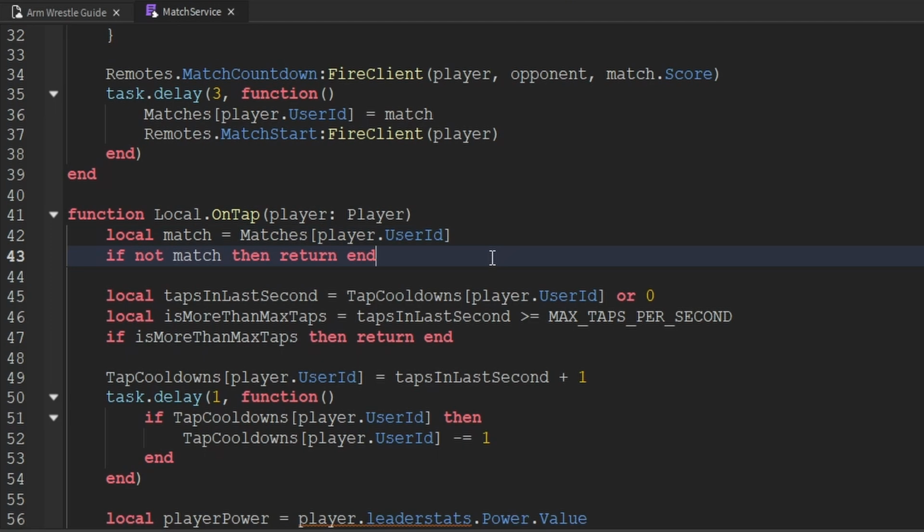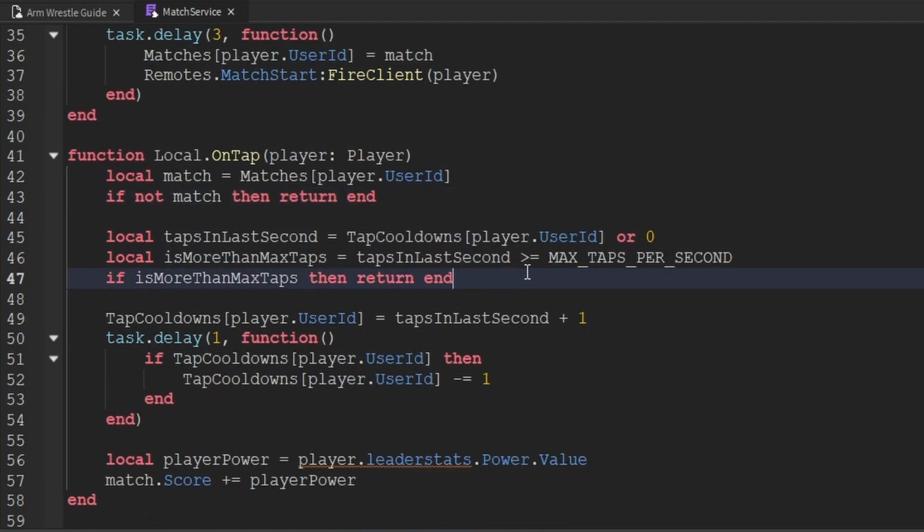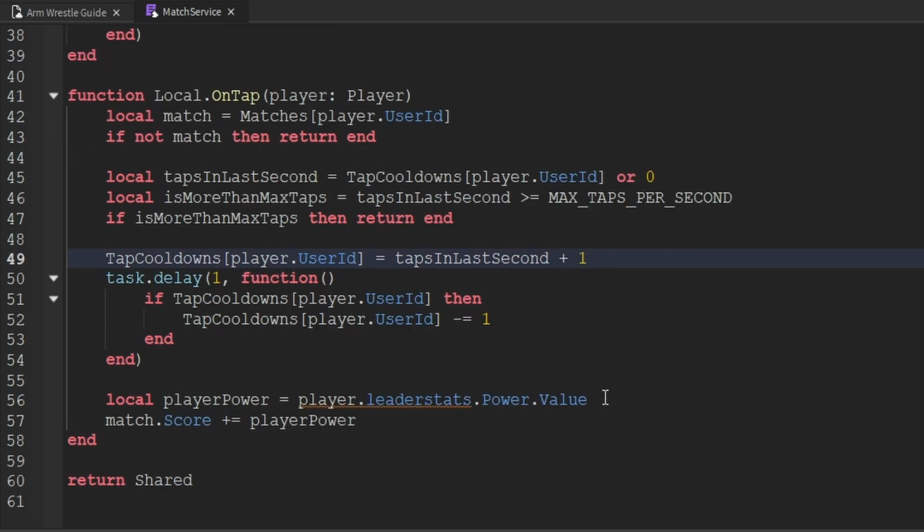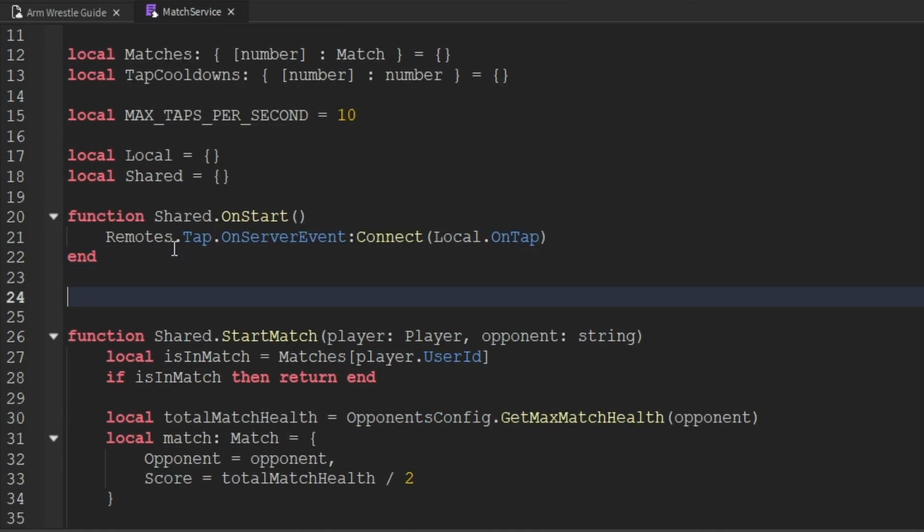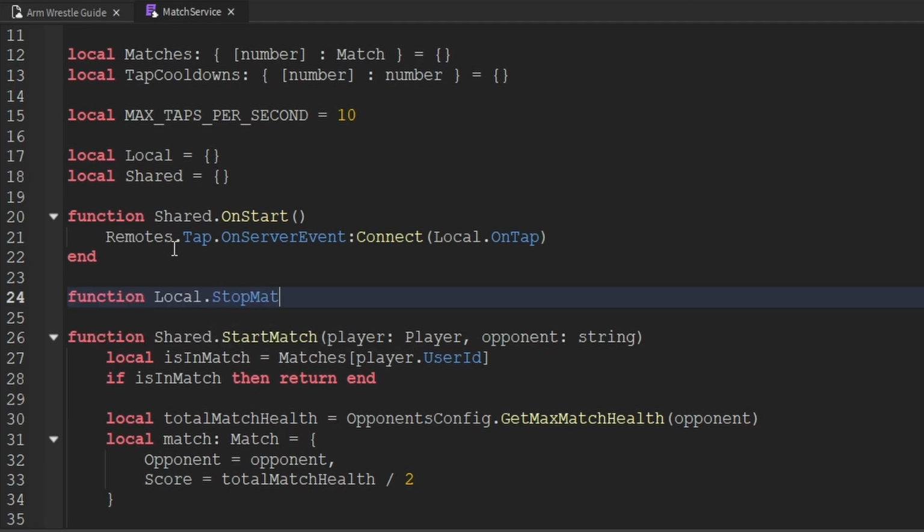It's going to check if they're inside of a match. Then it's going to check if we should actually count this tap or if they've passed the limit of clicks per second, and then it'll run through the actual tap logic. Now, before we actually script the match logic itself, let's create another function, which is going to be called stopMatch, and this is going to be attached to the local table. The only parameter here is going to be the player parameter.